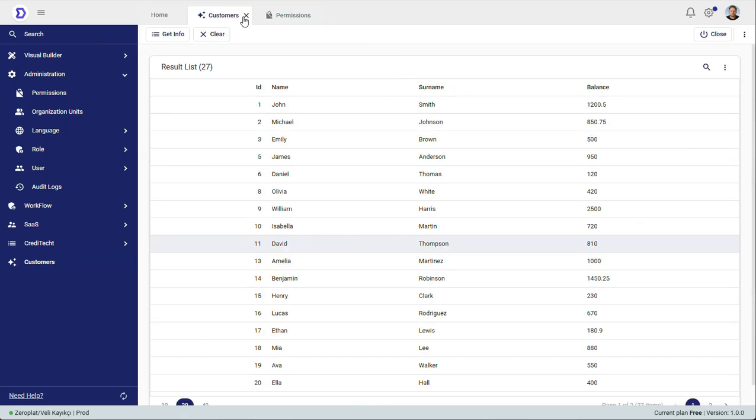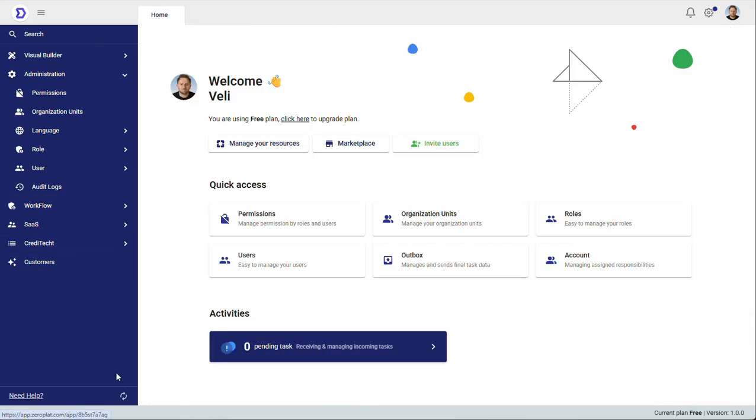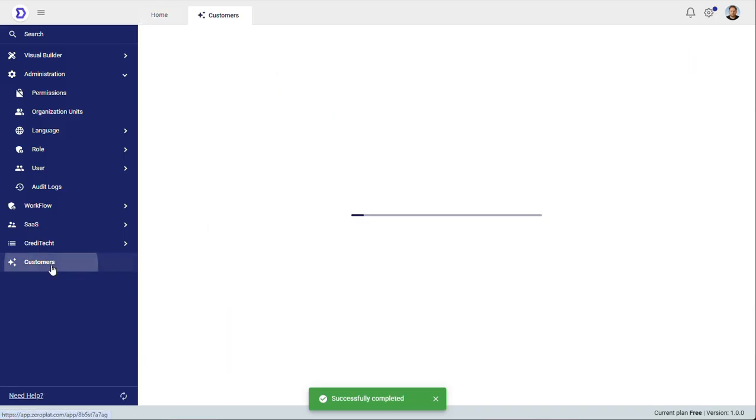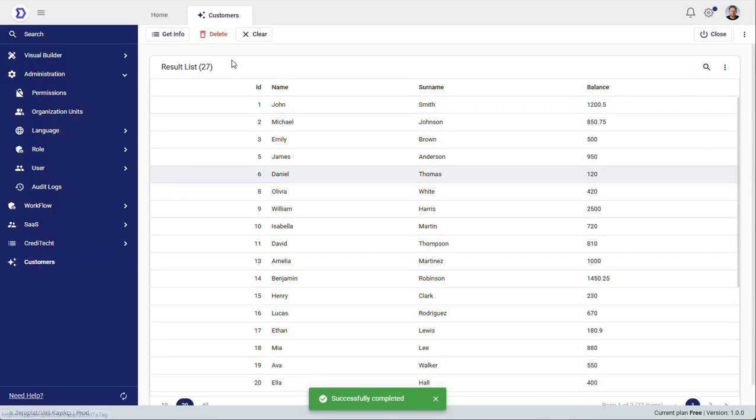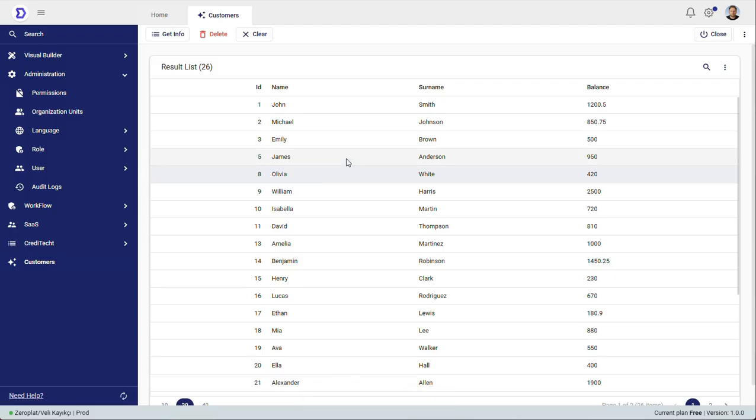Now, I'm closing the screen and refreshing again. As you can see, when I open the screen, I now have permission for the delete action. This was a normal page action. Now, I don't want the balance column here to be visible to everyone. I want to link the balance column here to authorization. In Zeroplat, everything can be linked to authorization.